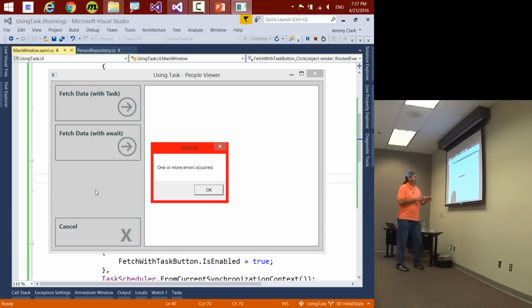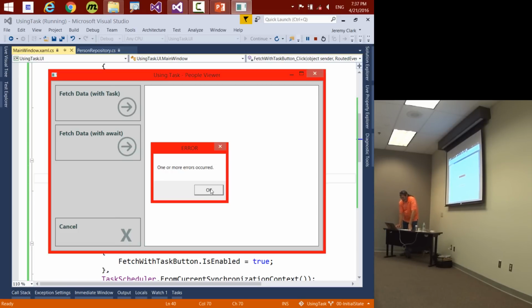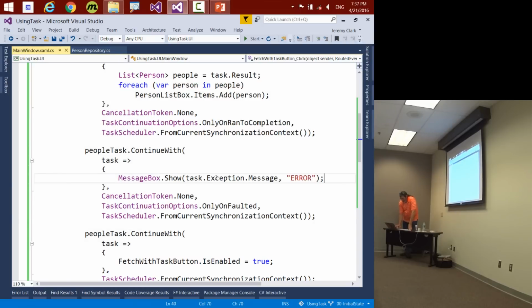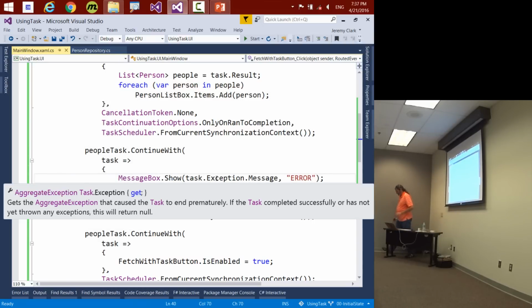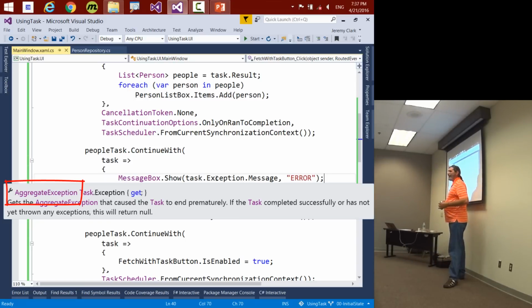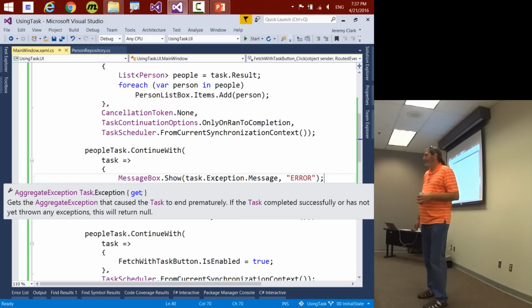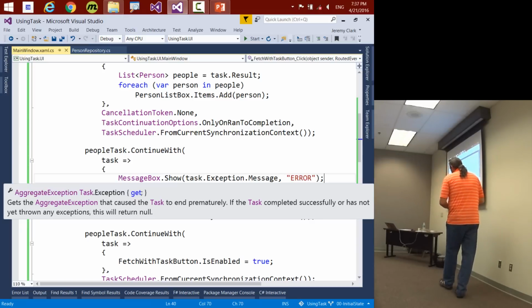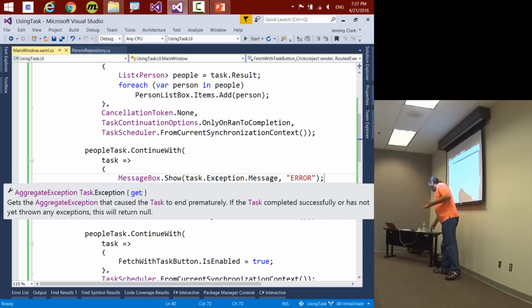But I still have this problem because it says one or more errors occurred. So let's take a closer look at the actual exception that we're getting back from this. Now, if we look at the exception on task, we're going to see something that's kind of unique to the task world. And that is, we don't have a normal exception, we have something called an aggregate exception. And the reason we have this is because task is so flexible.